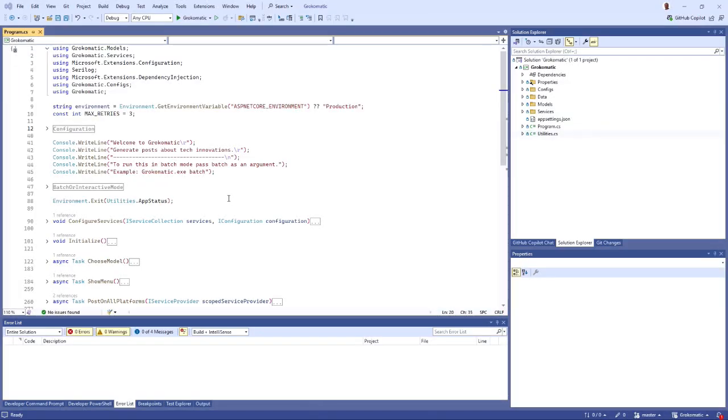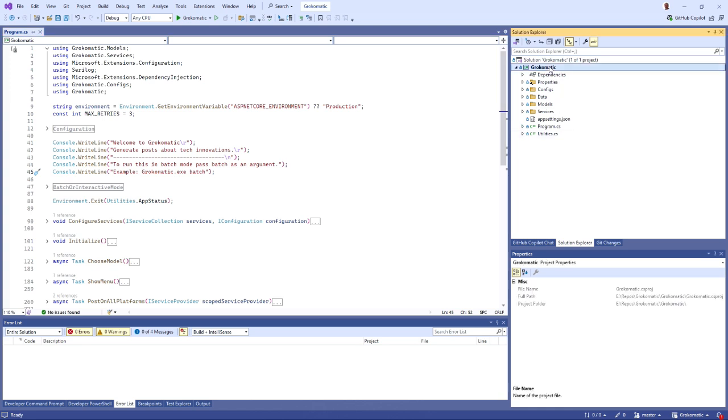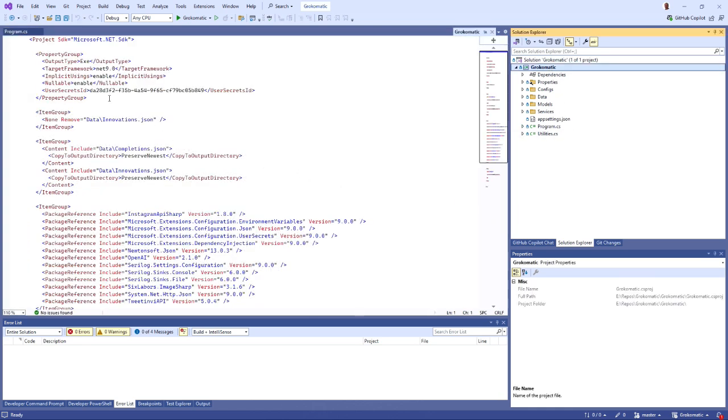Let's take a quick tour of the Grokomatic application. And this is what shows on screen when you first run it. Welcome to Grokomatic, generate post about tech innovations. And so that just writes out to the console. This is a simple console app. It is .NET 9 and we're using C#.